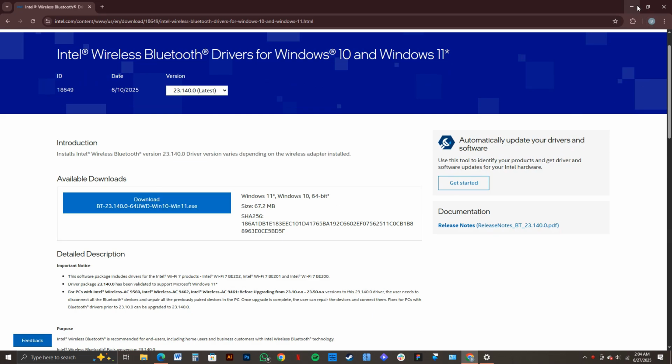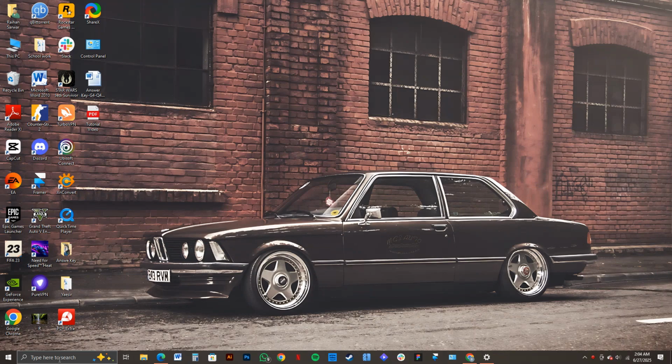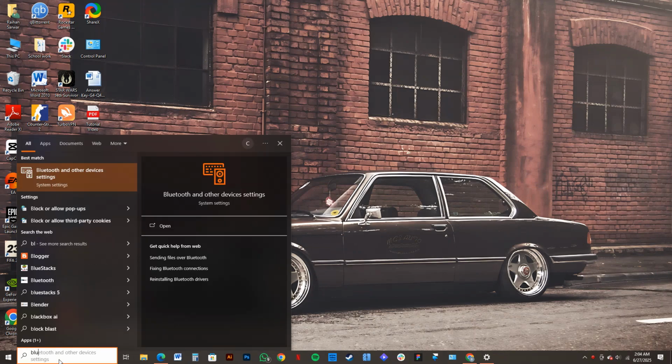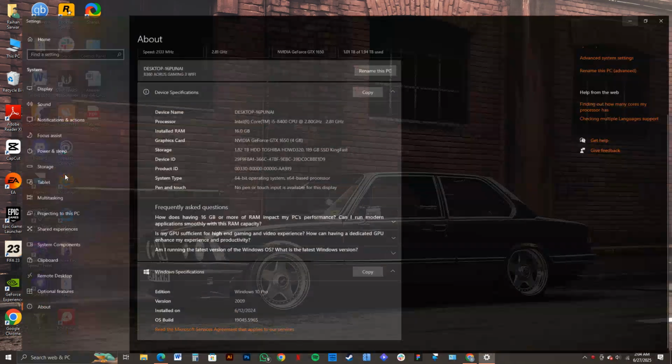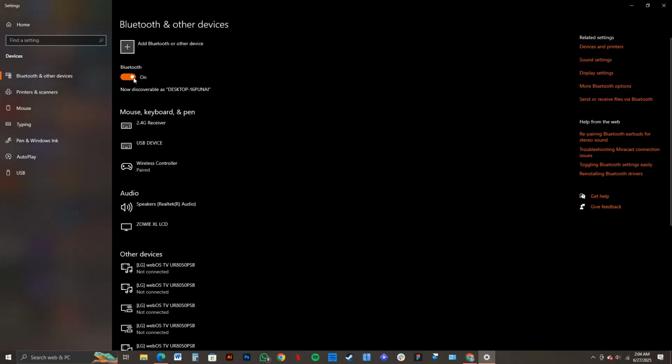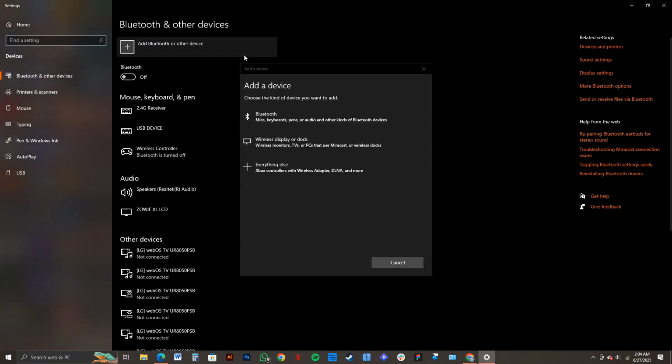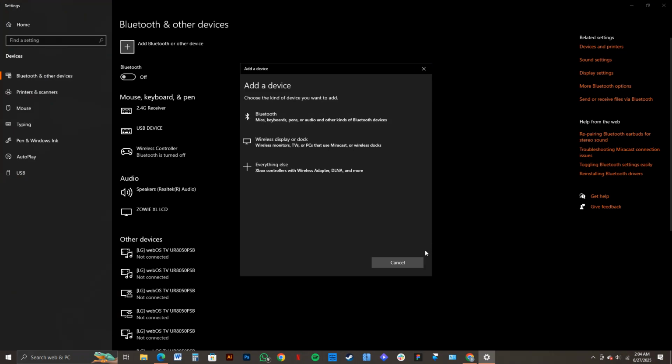Go back to the desktop and click on the search bar at the bottom left corner. Type in Bluetooth and other device settings and open the page. Over here, click on Add Bluetooth or other devices at the top. Then, choose the kind of device you want to add. For example, Bluetooth. You can now add a Bluetooth device to your PC from here.